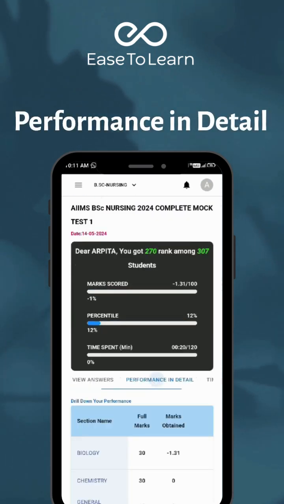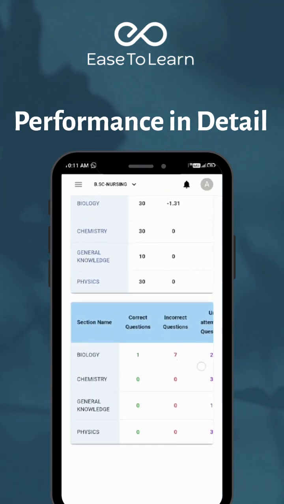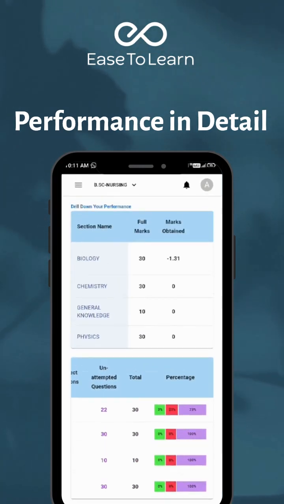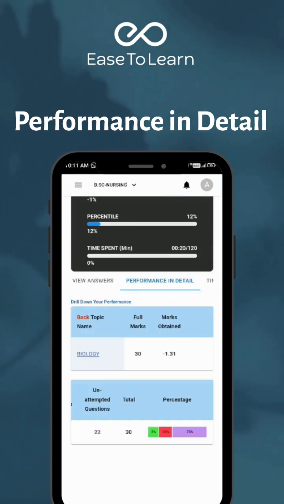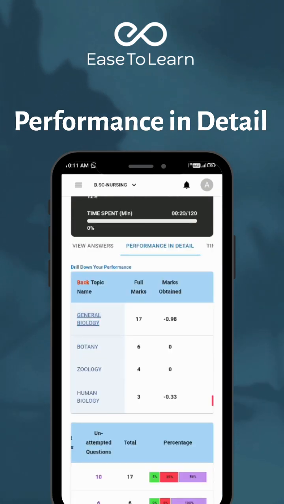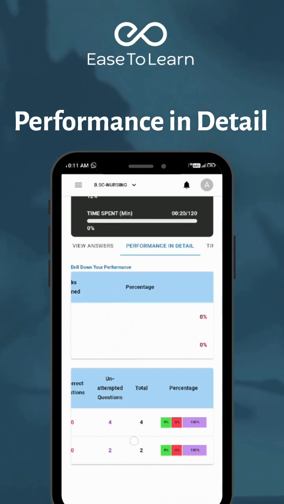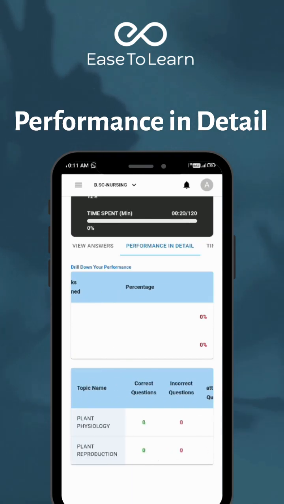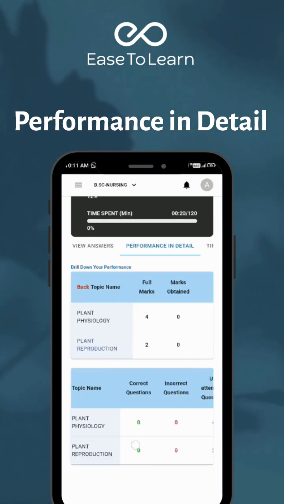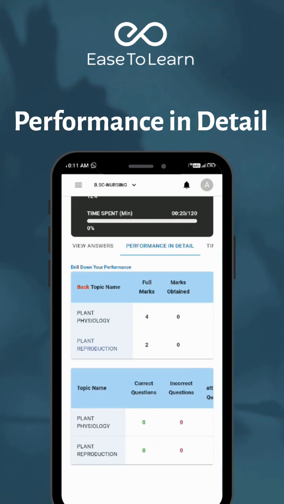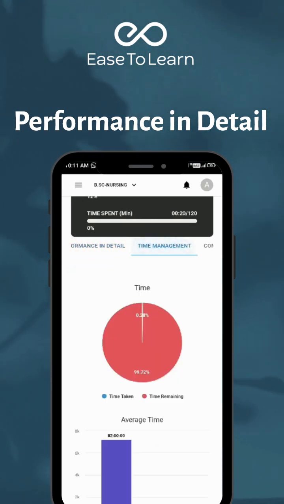You can check your performance in detail, where you can identify your weak areas and then fill the knowledge gap of weak topics. Then you can attempt mock tests. Before working on your weak sections, practicing mock tests will not be fruitful, so try to bridge the knowledge gap before attempting mock tests. Next comes time management.